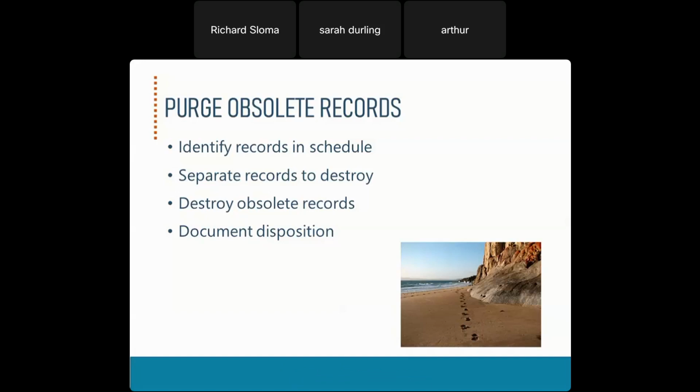The very first thing that you're going to want to do is verify the minimum period of time that the records need to be kept. Next, you're going to separate the records that can be destroyed from those that require additional retention. Now, when destroying those records, you're going to want to consider which method makes the most sense. And it's good practice to document what was destroyed, when, and who authorized that destruction.